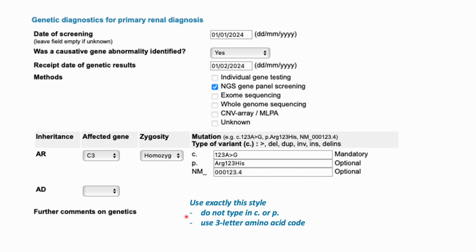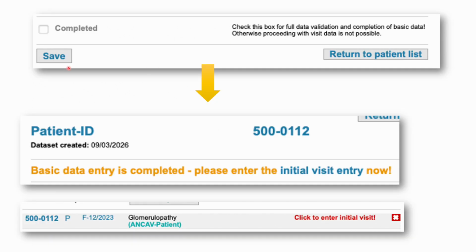If a gene is not available in the drop-down list, this may indicate a newly identified mutation. In this case, please contact us at ERKReg so that it can be reviewed and added to the database if appropriate. Once all required information has been entered, please click Completed and then Save.